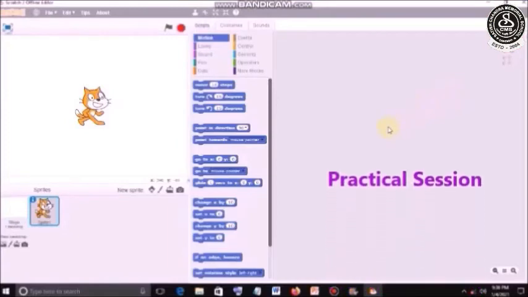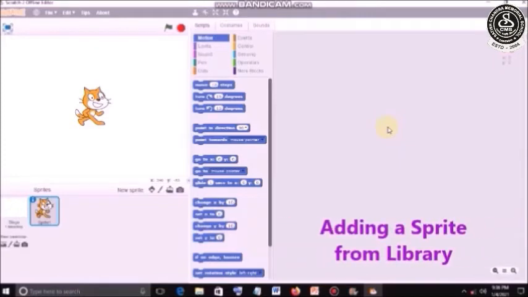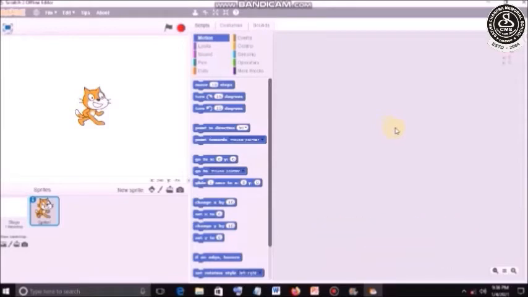Let us now see practically what we have learned today. So first we will be adding new sprites. First of all, you will add a sprite from the library. So first step is you have to choose a sprite from the library, this button below the stage, this new sprite area section. First one is choose a sprite from the library. Click on here.